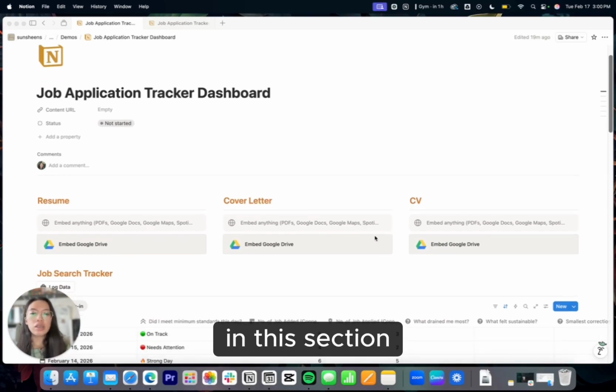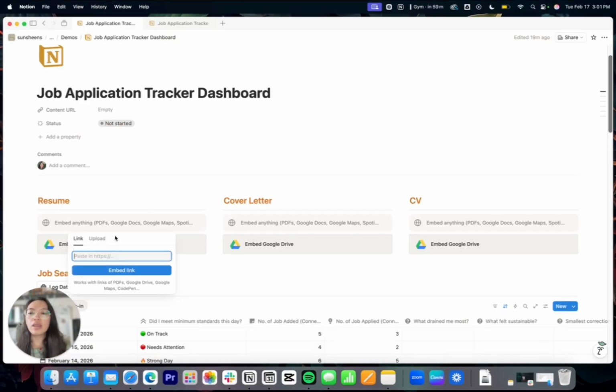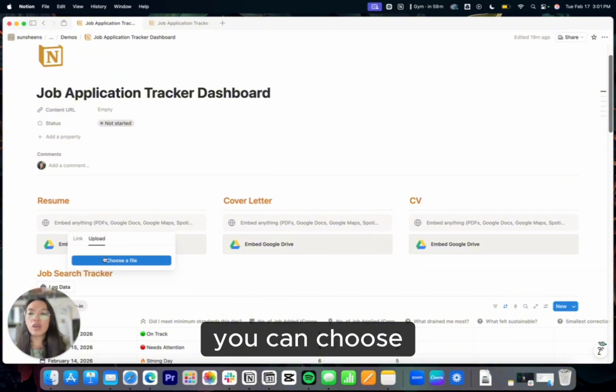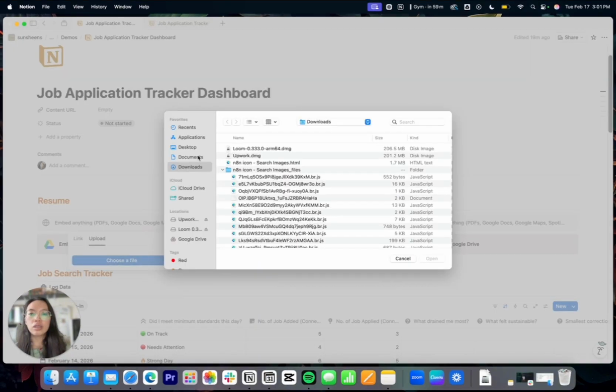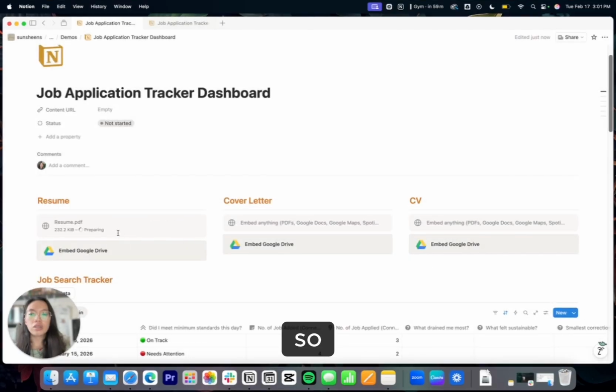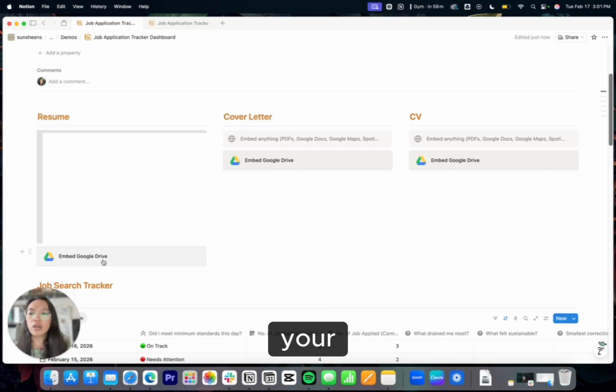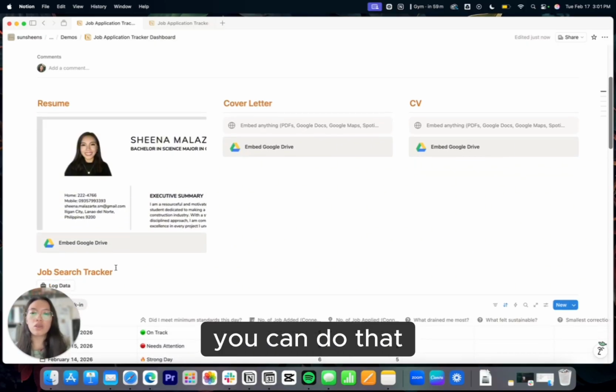So first, in this section, you can attach your resume, cover letter templates, and CV so you can easily reference back to it when you're applying for jobs. So for example, you can embed the resume here. You can choose this file. You will look for your application details. So you have that. Or you can also link or embed your Google Drive resume. So you can do that.